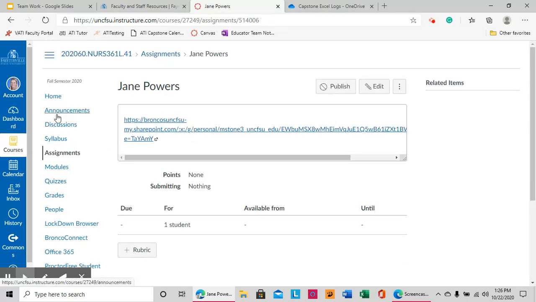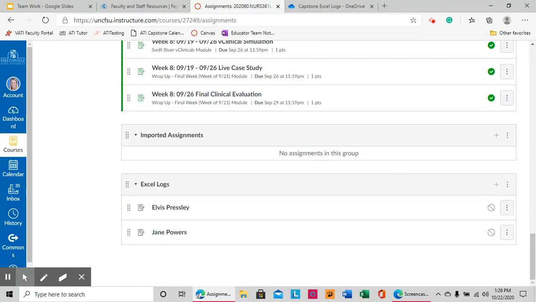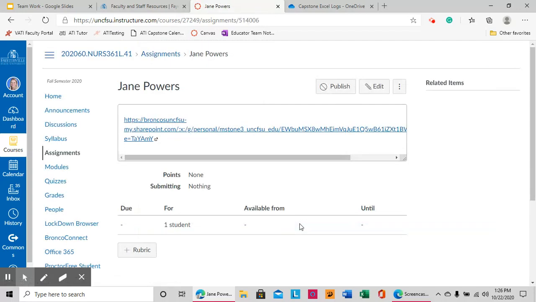So now let's go and see what it will look like for the student. So we're going to go to assignments, Excel log, there's Jane's name. And only Jane can see her name. Only Elvis can see his name. Because of how we set it up in Canvas, when we only assign it to that student, only that student can get to their name or see their name in their link. Otherwise, if they could see everyone's, then you are risking the chance of students typing or deleting other student work. So as long as you assign it to that one specific student, only that student can see and can get to that link.